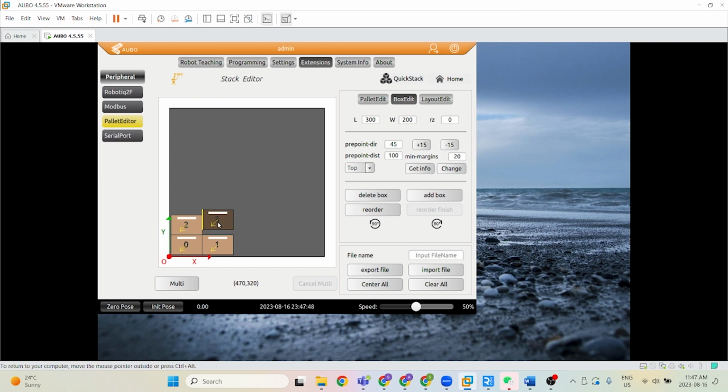Now when we try to get close to this box, as you can see here, we can no longer get right up to the box 0. Now there will be a 20 millimeter margin around it. Same thing if you try to go to box 3, same thing happens. So if you want to make changes, you can click on the box and adjust wherever you want and click change.